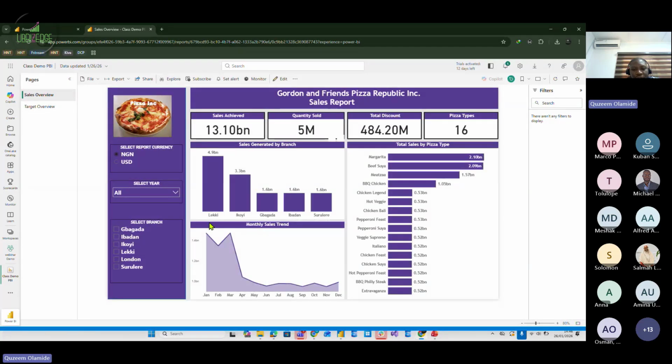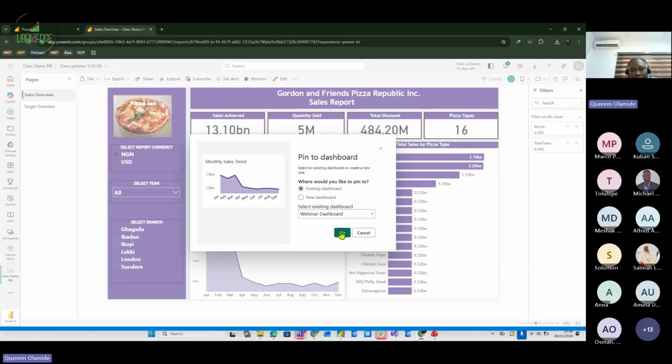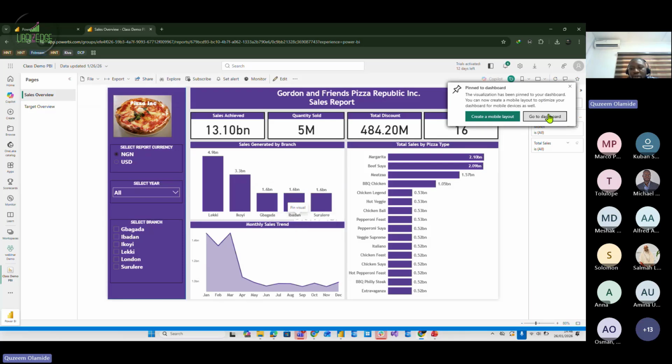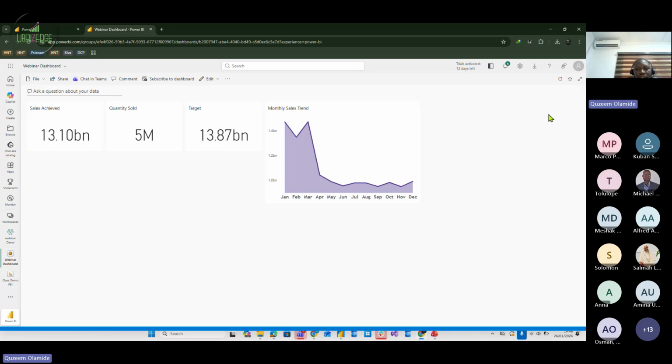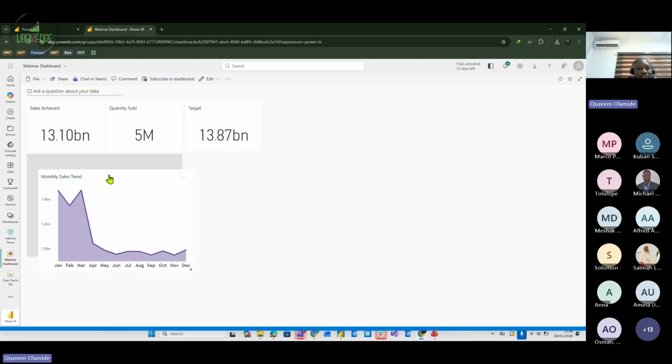I would like to see a monthly sales trend in my dashboard also, so we understand what is going on. So pin on visual, yes, this works for me. So now I can go to the dashboard, and let's see what we can do with this particular dashboard now. So now that I've created this dashboard, what can I do?